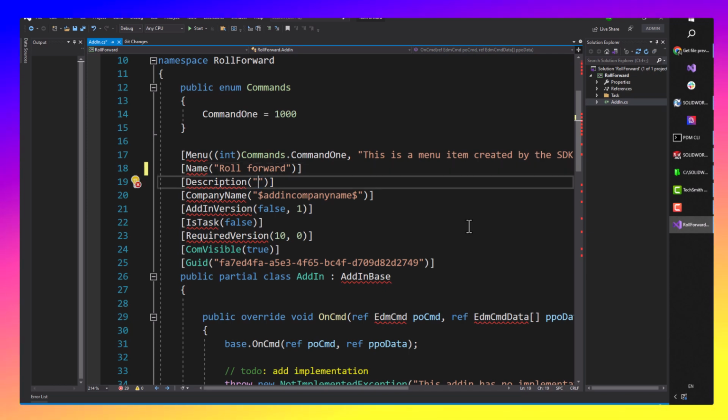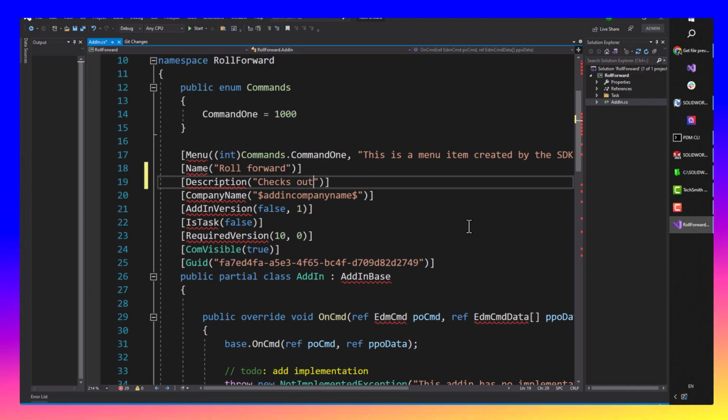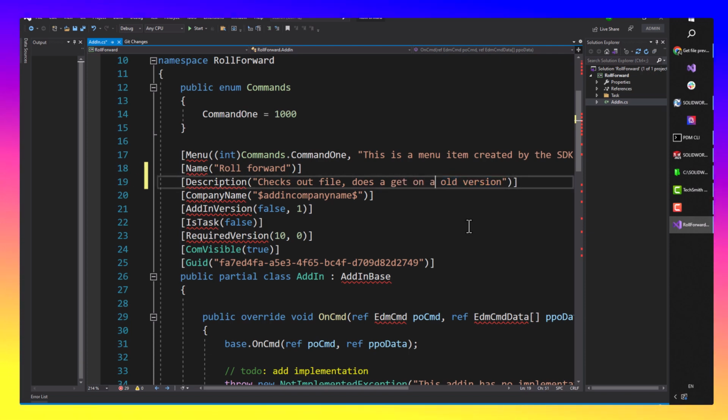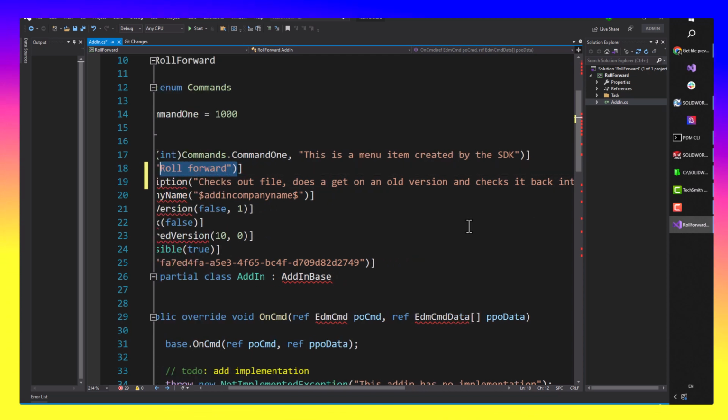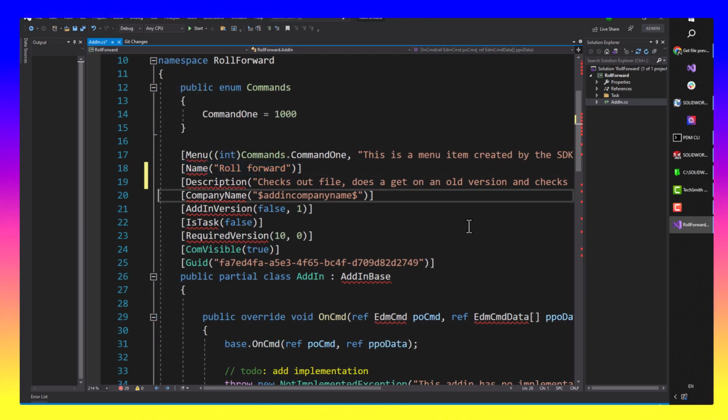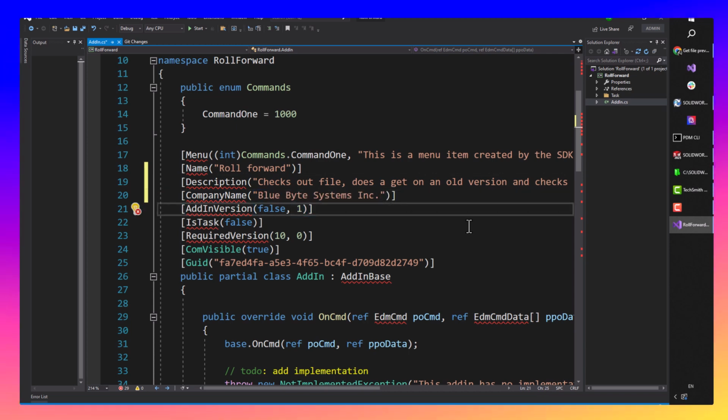That's a missing R. And I'm going to type in here a description: checks out file, does a get on an old version, and checks it back into the vault. And this is going to have a company name as well, Blue Byte Systems here. The add-in version is going to be 1. That's what we are going to use.